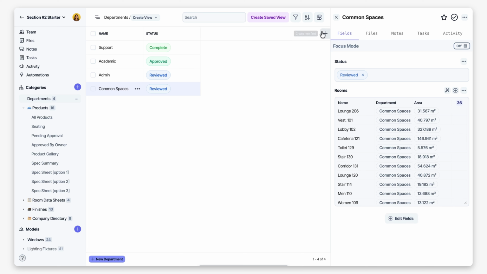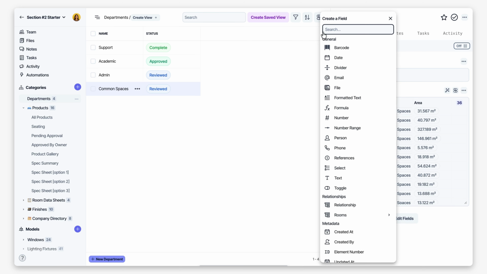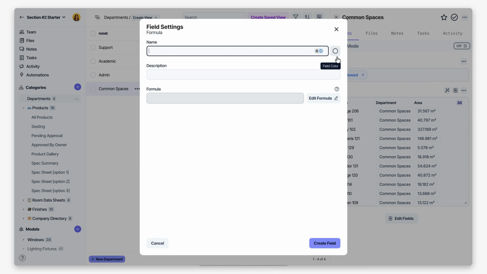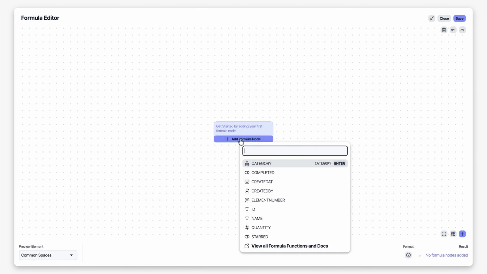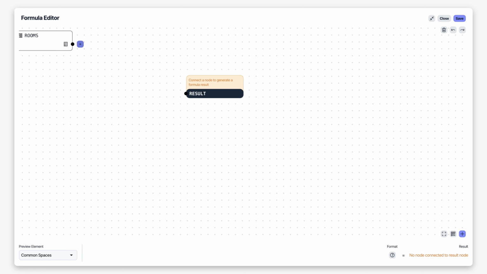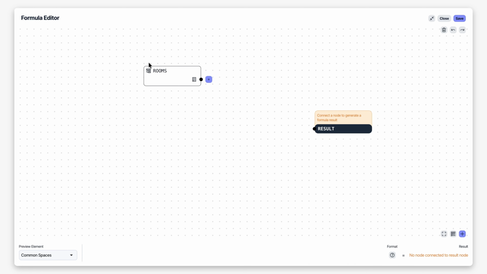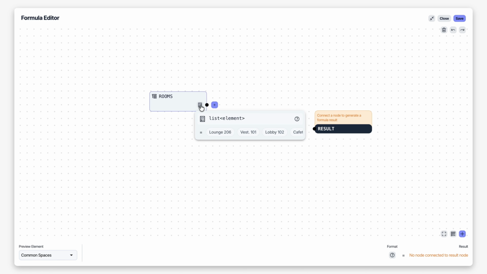I can add a new field. We're going to grab a formula field. And we'll just call this department area. I'm going to add my node. And we're going to look first at the rooms in the department. So you can see here in common spaces, this is the list of all of the rooms that belong in my department.